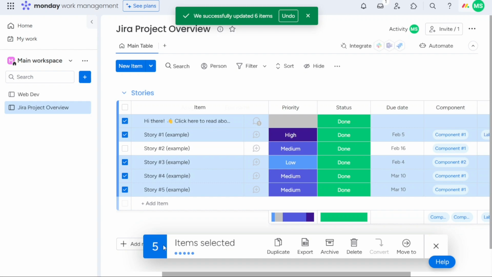On the left-hand side of the screen, the bar displays the number of items you have selected, providing a clear visual indication of your current selection. This helps you keep track of the activities you are working with and ensures you have selected the correct items.